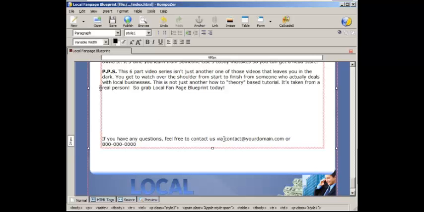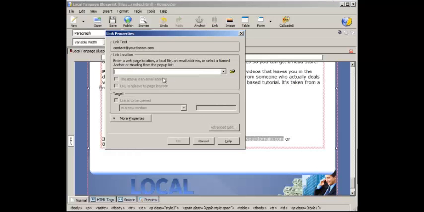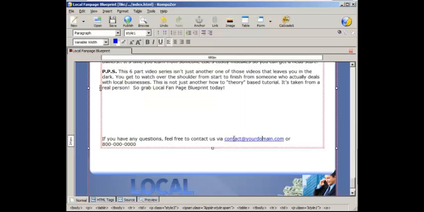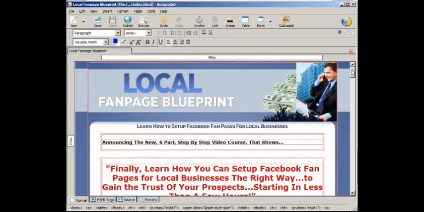If this is an email, let me show you how to hyperlink that. If you highlight this and you click on link and you put your email, if you click the above is an email address, Composer will automatically make sure that when somebody clicks that, they can email you. So that's very convenient. So that's pretty much it in terms of a pitch page.